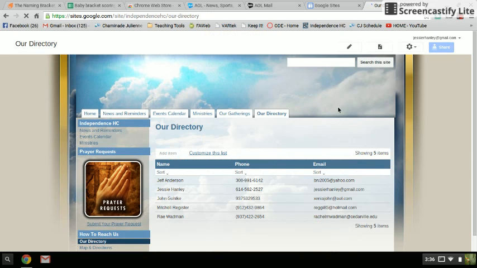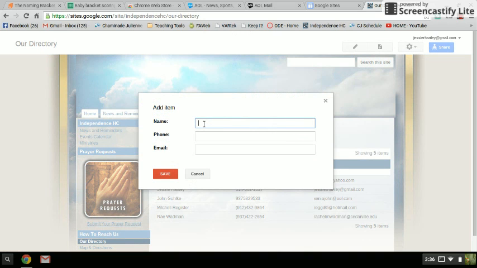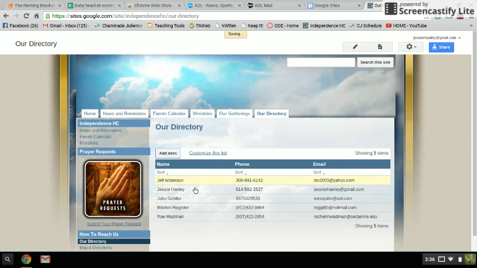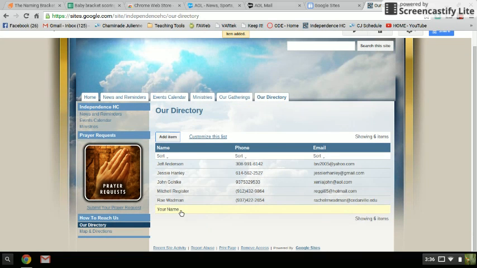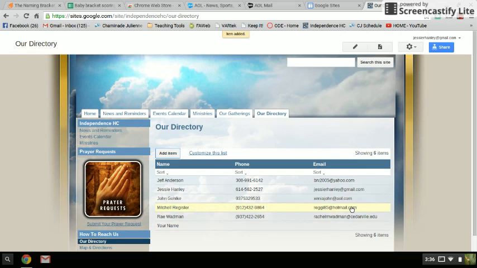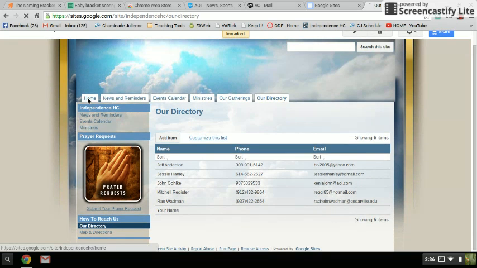So the directory part, here's how you will add yourself to our directory. This one, again, you can click the edit page, but it's much easier just to click add item. And here you will put your name, your phone number, your email, and then you would click save, and it would show up on our list. So that one's pretty easy. And then you can go back home.